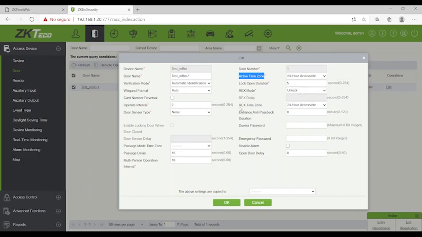The REX mode is the request to exit. It means the exit button in this case is available 24 hours. If I assign a time zone here, in this case from 9 to 18, the exit button will only be available from 9 to 18. After 18, the exit button is disabled.